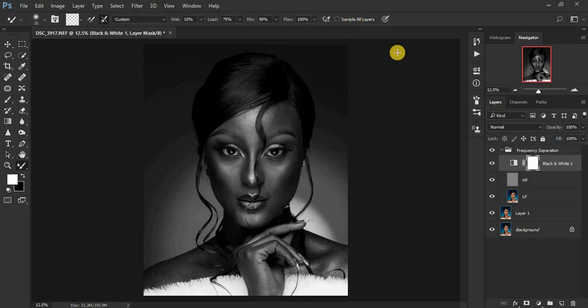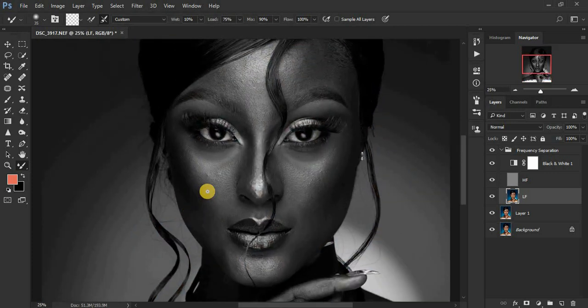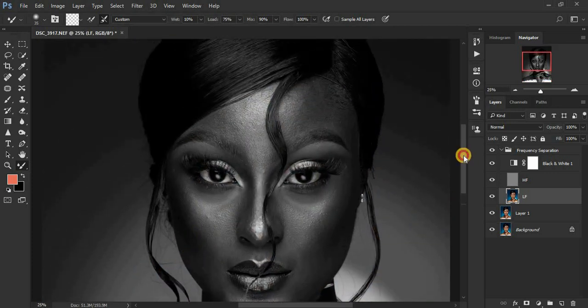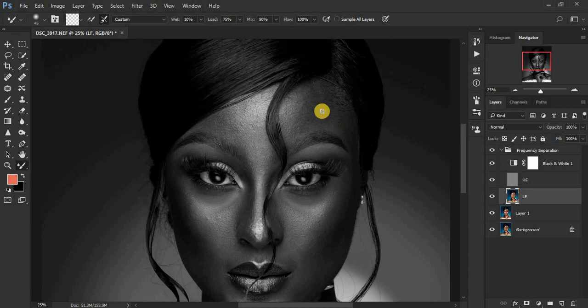Make sure sample all layers is not checked, so come and select your low frequency layer because it contains the skin tones and the colors. So we are going to be harmonizing the skin tones of our beautiful model. So we have our mixer brush tool, and you're going to zoom in a little bit. Make sure you don't zoom in completely because you may not see what you're doing clearly.